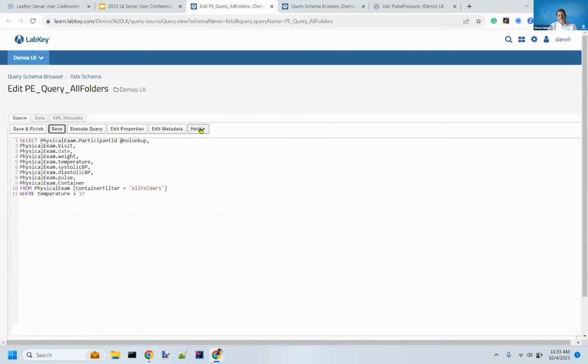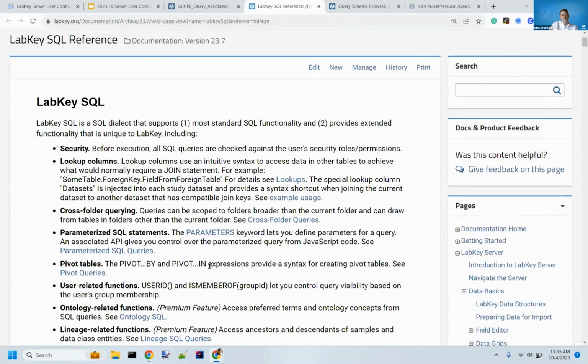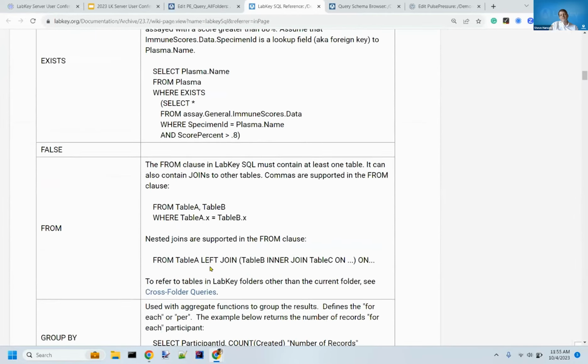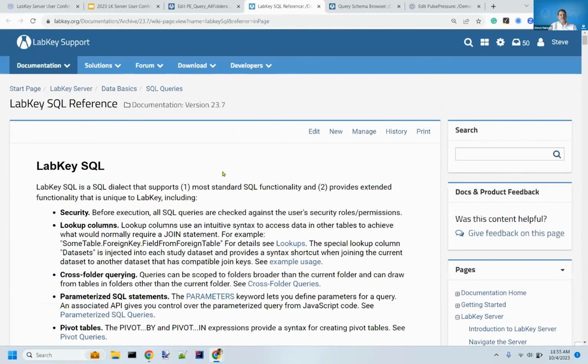By the way, if you want some help on using the actual syntax, there is a SQL reference here that you can link to. Here's the nitty-gritty of LabKey SQL. In any case, I've only got 5 minutes left, and let's leave that for questions.